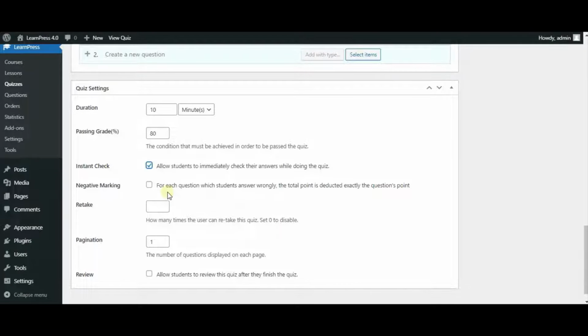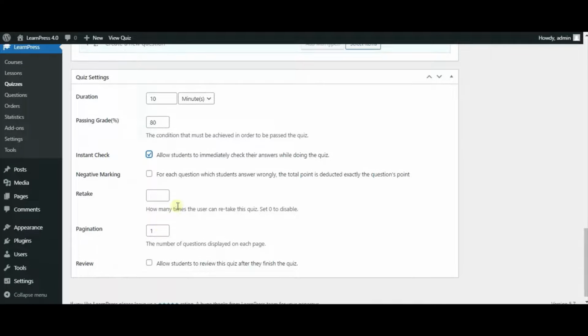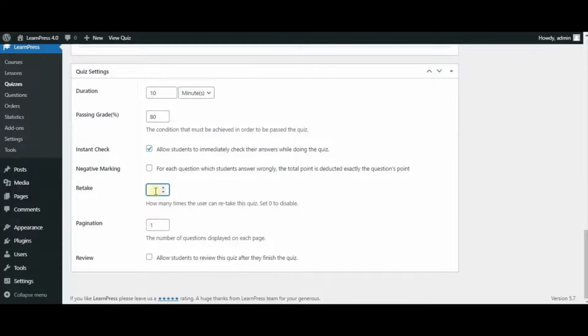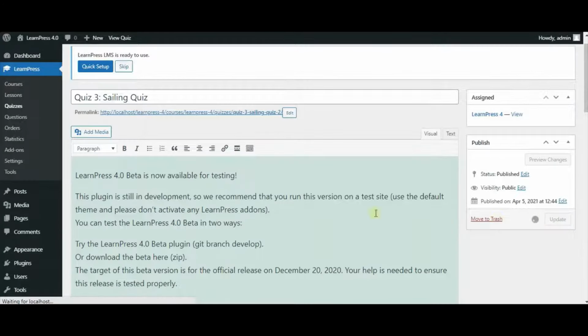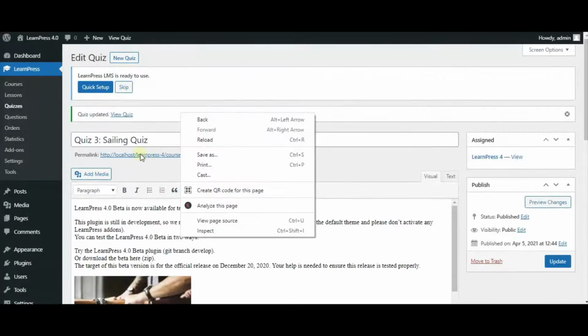To test the quiz, you should set the retake times in the quiz settings to a large number. This option allows students to retry this quiz after they finish the quiz. I will set 10 for this quiz. Update the quiz to save all your changes. Then open the quiz in the permanent link.